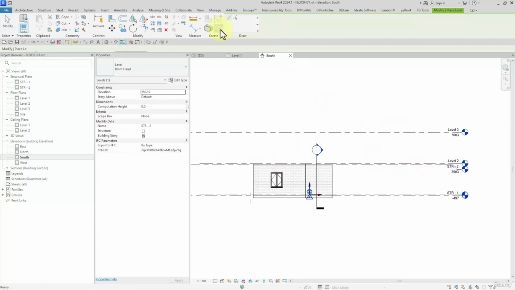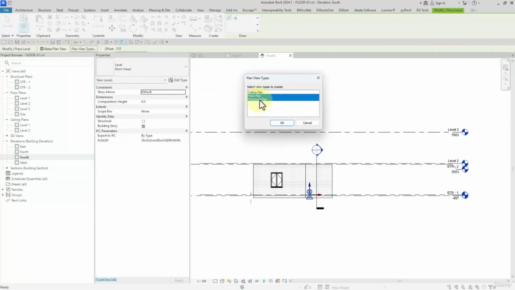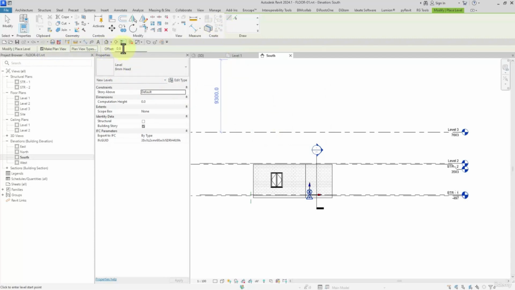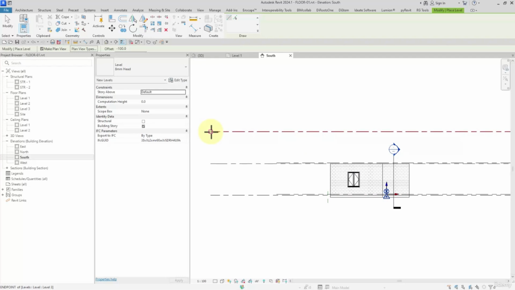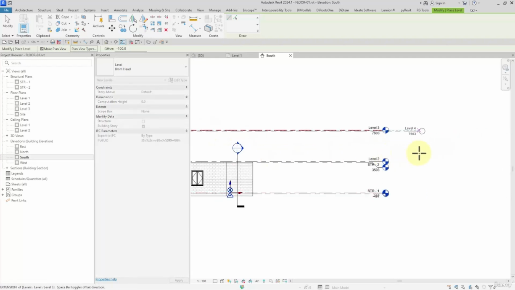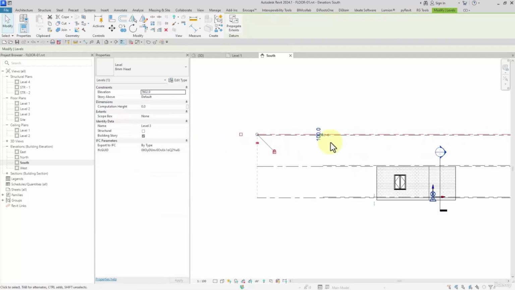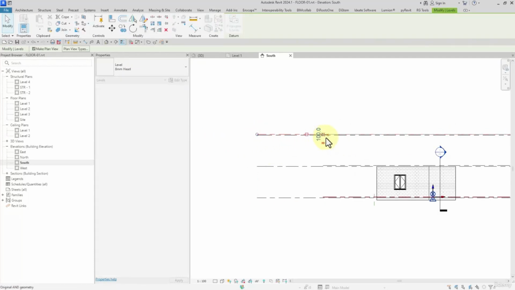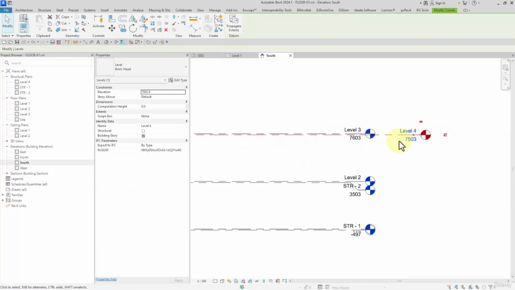and then I want to add another structural plan, 10 centimeters offset minus 100 by this way. Check it out. Then I select the floor plan. I align it with other floor plans, and here we get the structural plan, STR3.